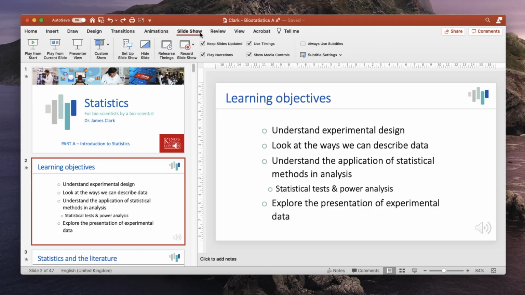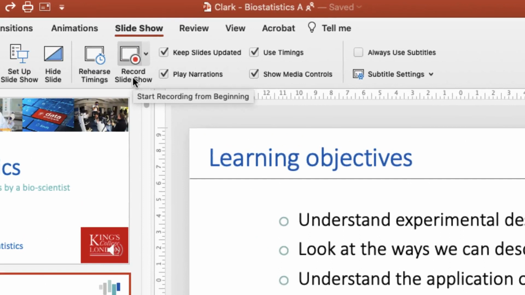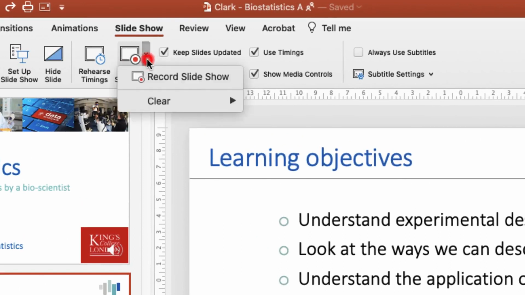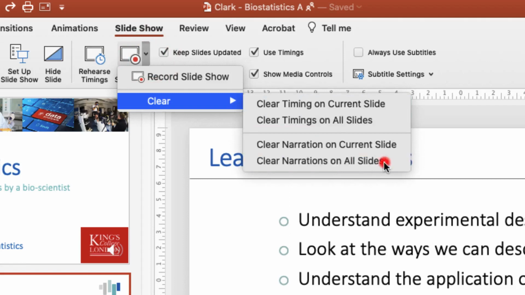To do this, you go back to the slideshow tab, and on the Windows machine you click on the record slideshow button and a drop-down list will appear. On the Mac you click on the drop-down list next to this button and choose clear narrations on all slides, and this will delete all of the narrations from all of your slides.